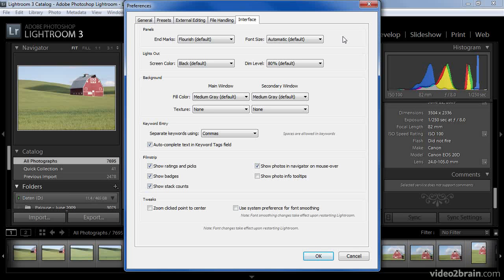To take a look at the interface settings, choose Edit Preferences on Windows or Lightroom Preferences on Macintosh, and then click the Interface tab. The top section relates to the panels that you see on either side of the Lightroom interface. End marks determines which symbol will be visible to indicate the bottom of a panel. You can see the default flourish over here on the right panel in Lightroom.